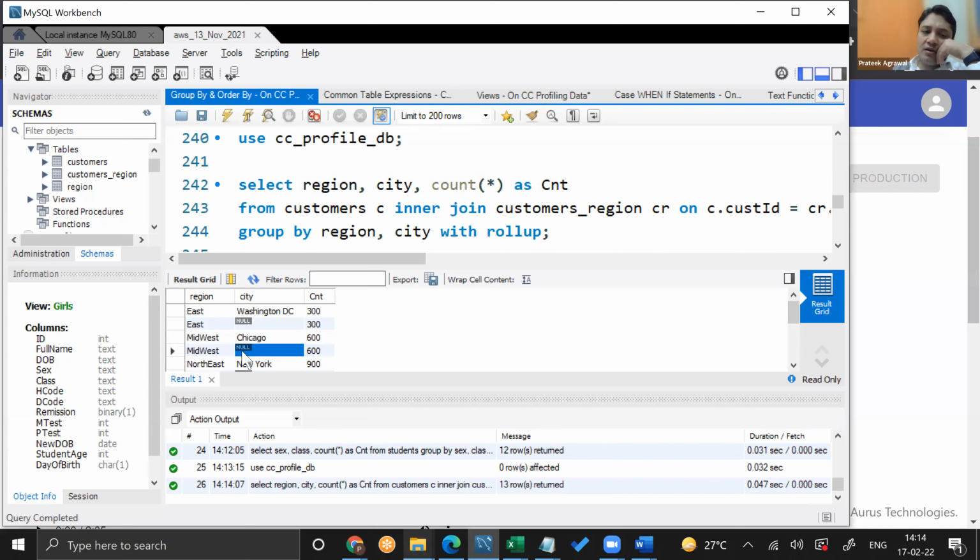Gunjan, here what is happening is, for example, look at this South. South, this means 900 is the addition of these three. Okay, I get the point. It just so happens that in most of the regions, there is only one city. But in South, there are multiple cities, so it shows properly.